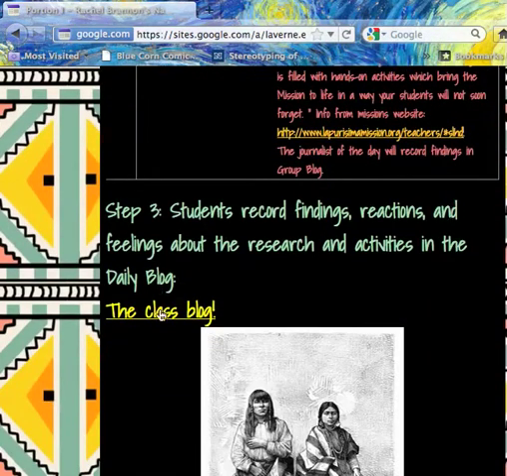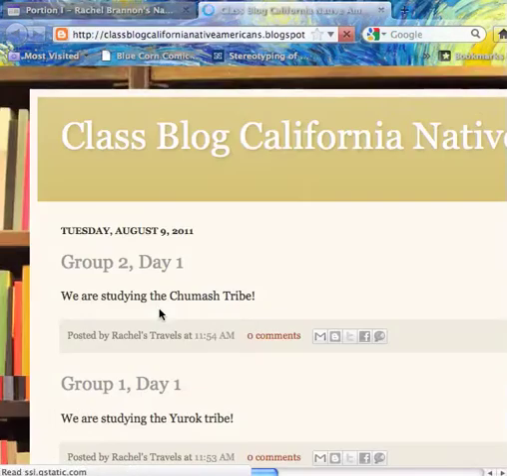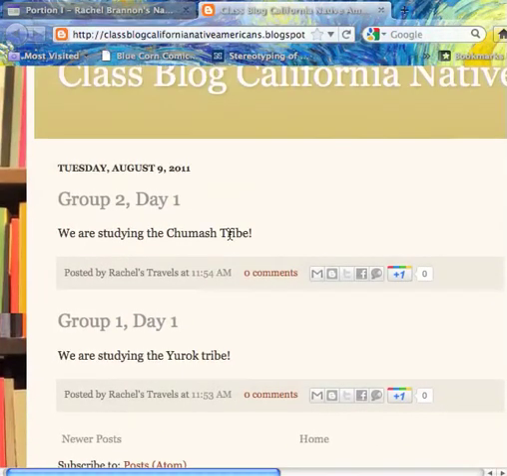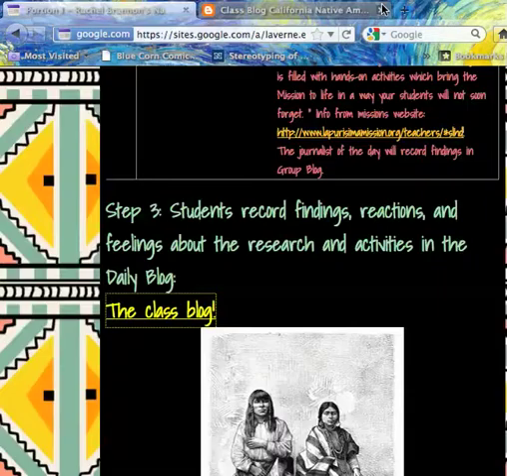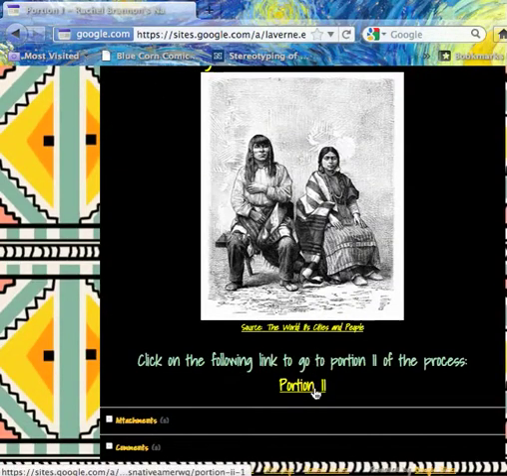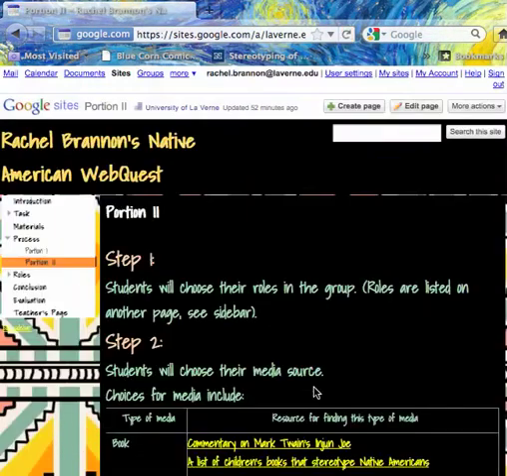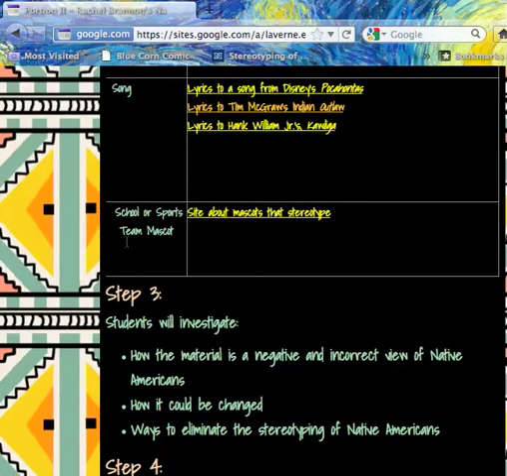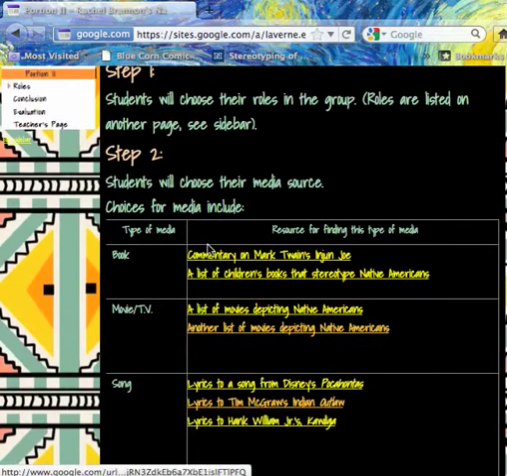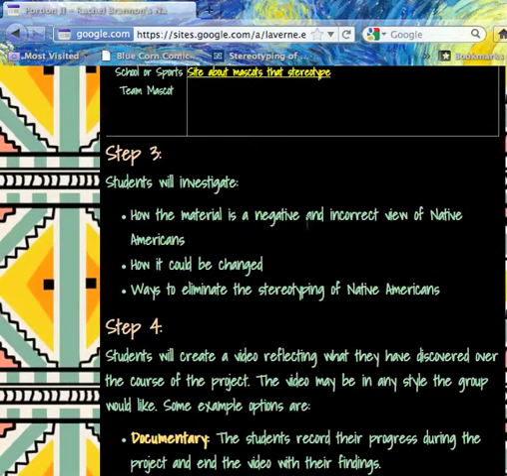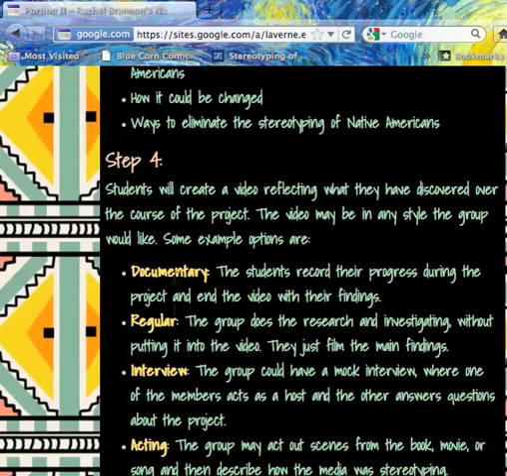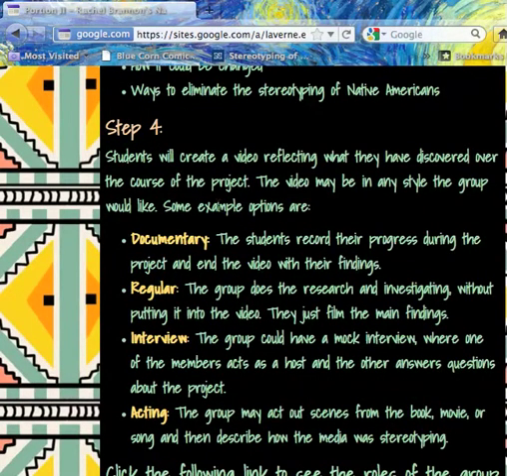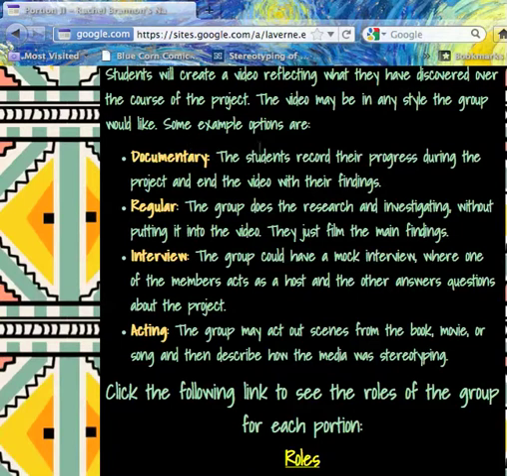And then step 3 is that they'll be keeping a class blog the whole week about what they learn. And this is an example of what the blog may look like. And then as you scroll down, it takes you to portion 2 of the process. And here it explains what they'll be doing: picking a media, either a book, movie, song, or a team mascot, and they'll be investigating how the material is a negative and incorrect view of Native Americans, how it could be changed, and ways to eliminate stereotyping of Native Americans. And the students will create a video reporting their findings, and there's different ways that they can record the video.